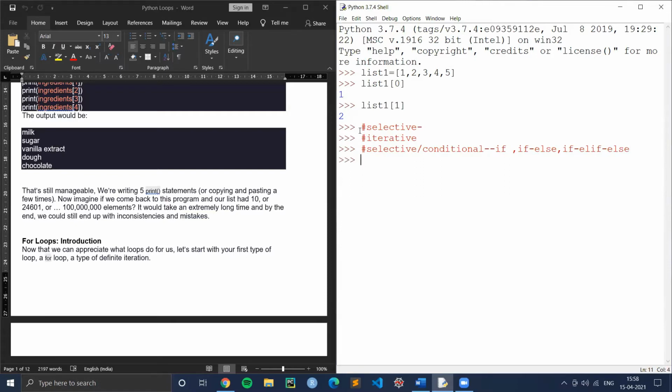The next one, which I said, was iterative. Generally, the term iteration means repetition, so we repeat something. Iterative statements can also be called loops. When you say you're listening to a song on loop, you say that to your friend, right? What does that mean?